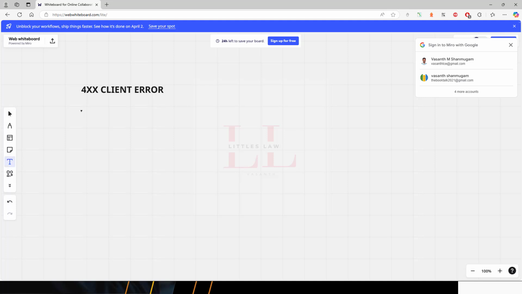And inside this, the first one is 400, which is bad request. When I say bad request, this request that you're sending can be a malformed request. It can have an incorrect header, it can have invalid syntax. So it can be anything, and that's why it fails. When you're sending a bad request, the system will not be able to understand it.